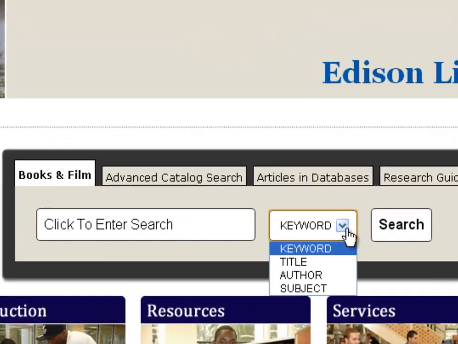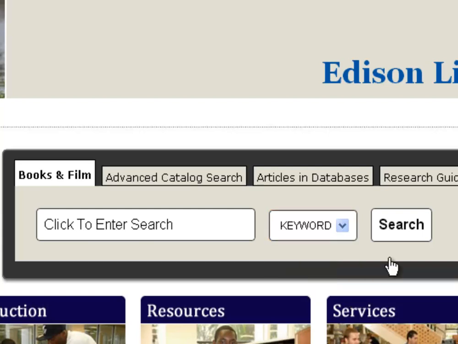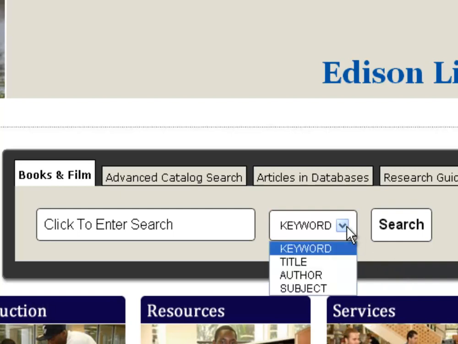Well, first off, you can search it in a few different ways. You can do a keyword search, a title search, an author search, or a subject search. So I'm going to do a quick demonstration of each type of search to show you how they differ. Let's start with a title search.